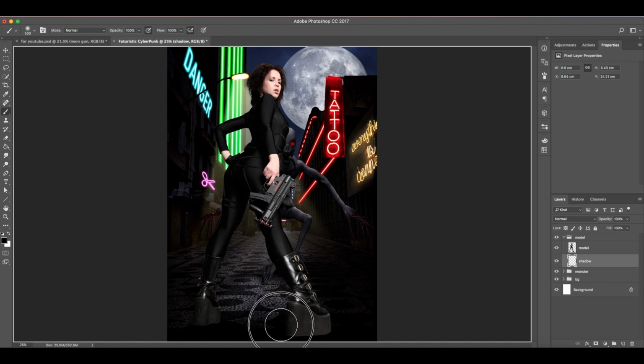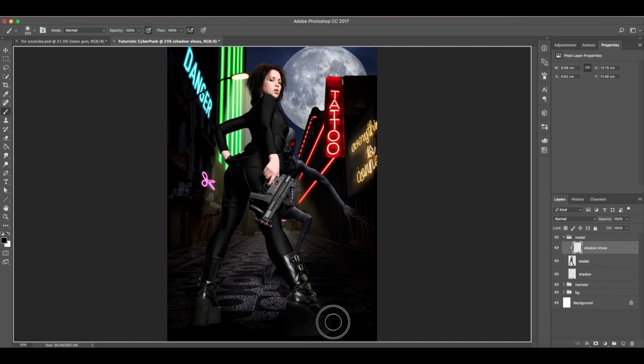Paint black here. We also need to paint black on her shoes. Add a new layer, then clip this on the model's layer. Then name this shadow shoes. Okay, now let's do the tip number 3.